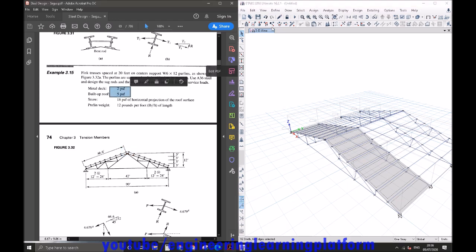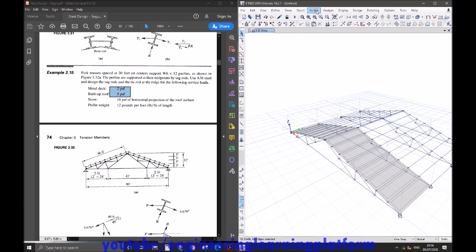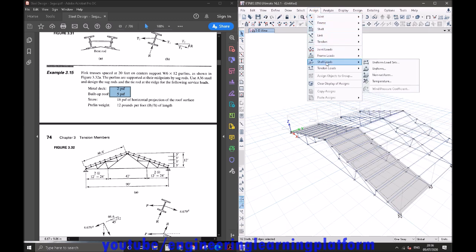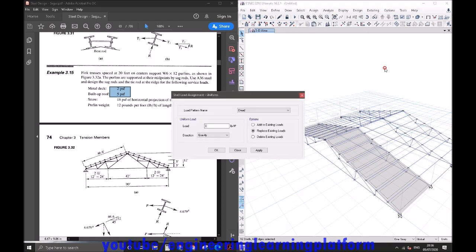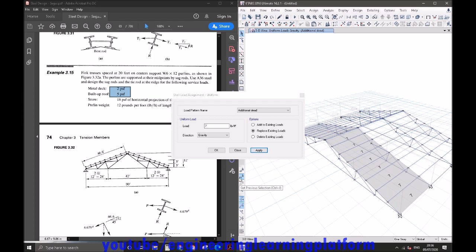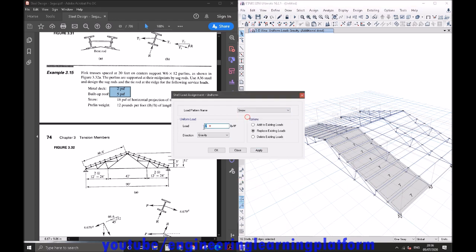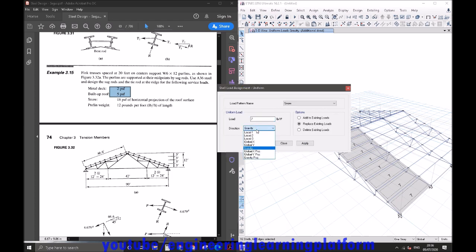ETABS sometimes considers a shell as floor or wall. So in order to select the shell objects to assign the loads, I clicked on floor and walls. So now I'll be applying the uniformly distributed load to the shell elements, starting with the additional dead load. The metal deck is 2 psf and the built-up roof is 5 psf. So 2 plus 5 is 7 psf. Get the previous selection and apply the snow load as 18 pounds per square foot. Usually in ETABS we will take it as gravity loads.